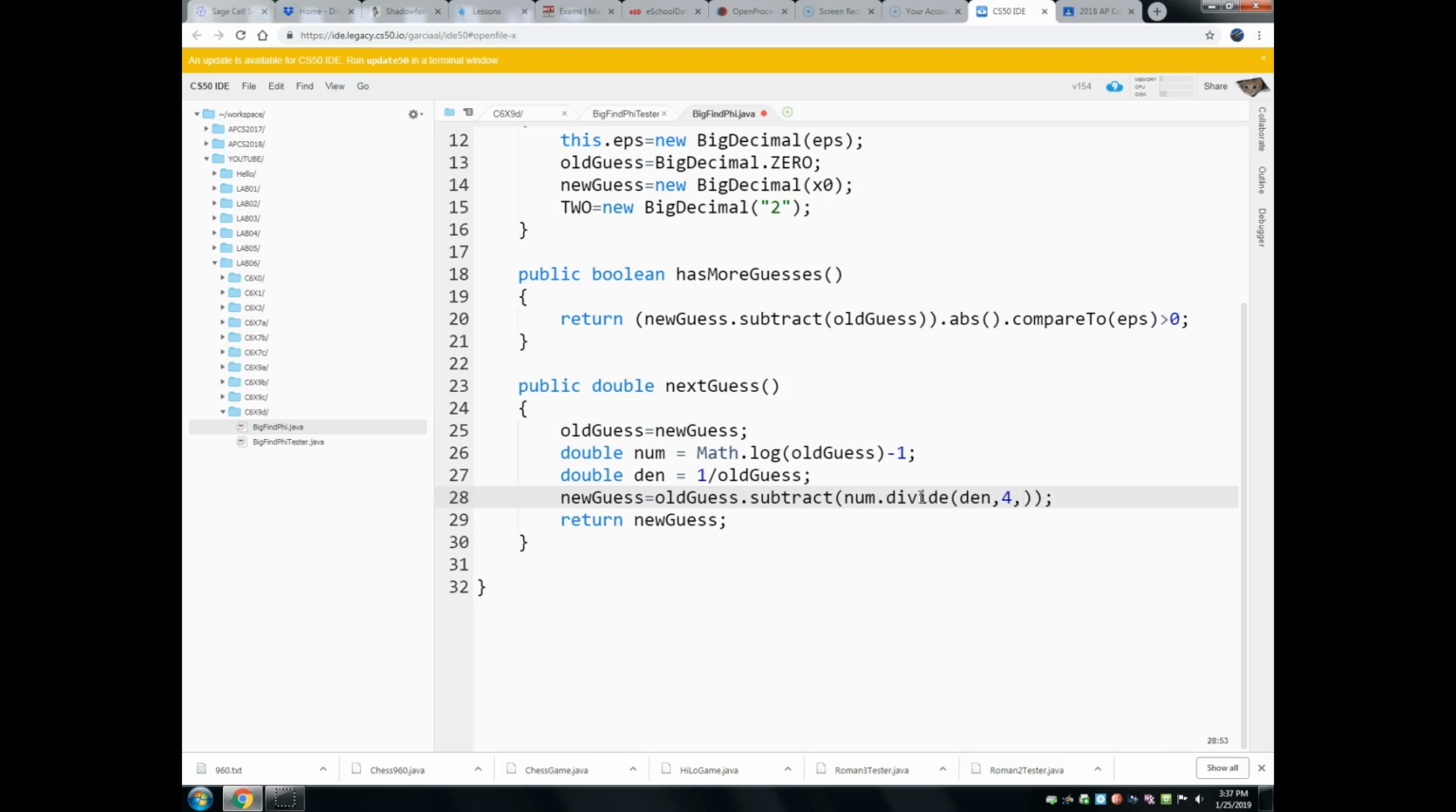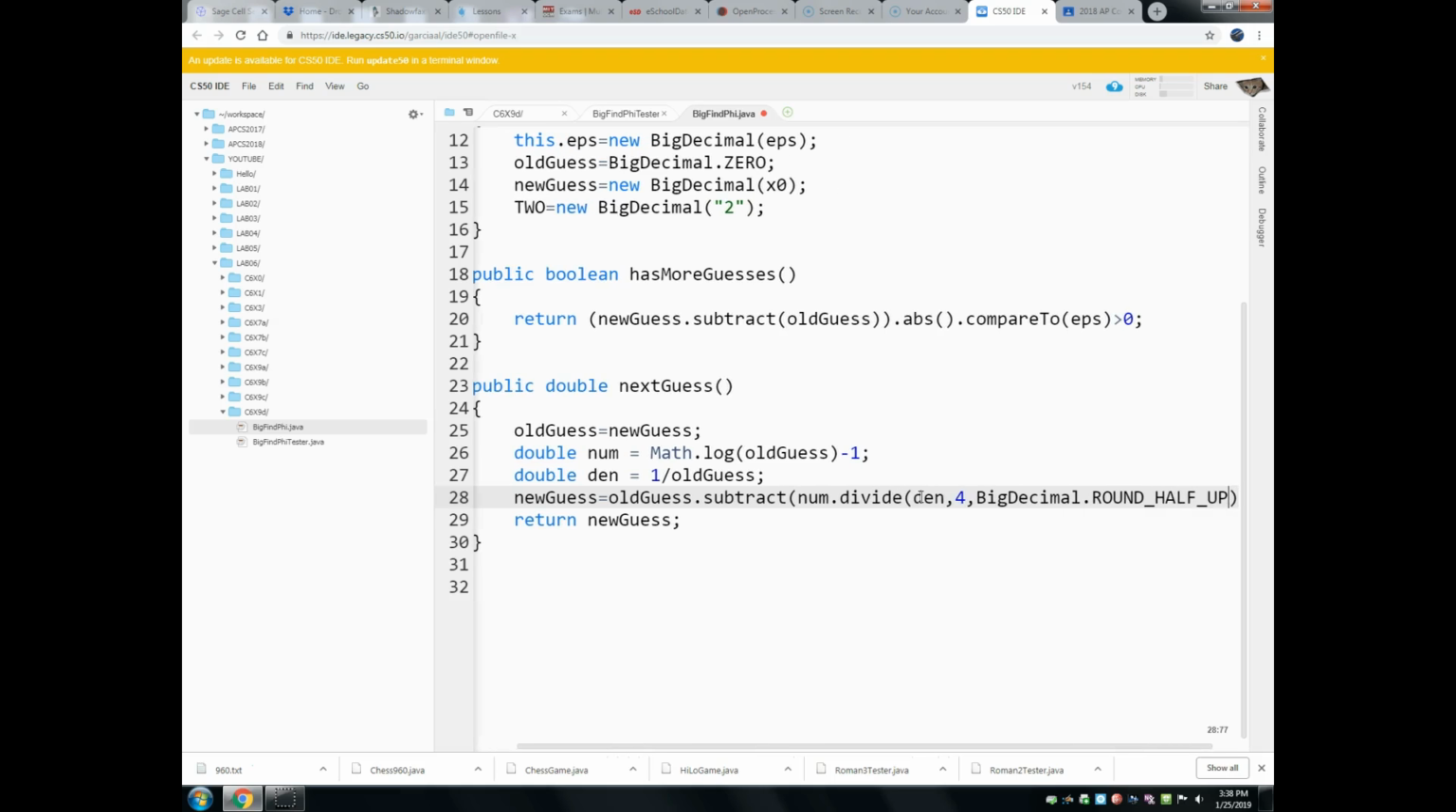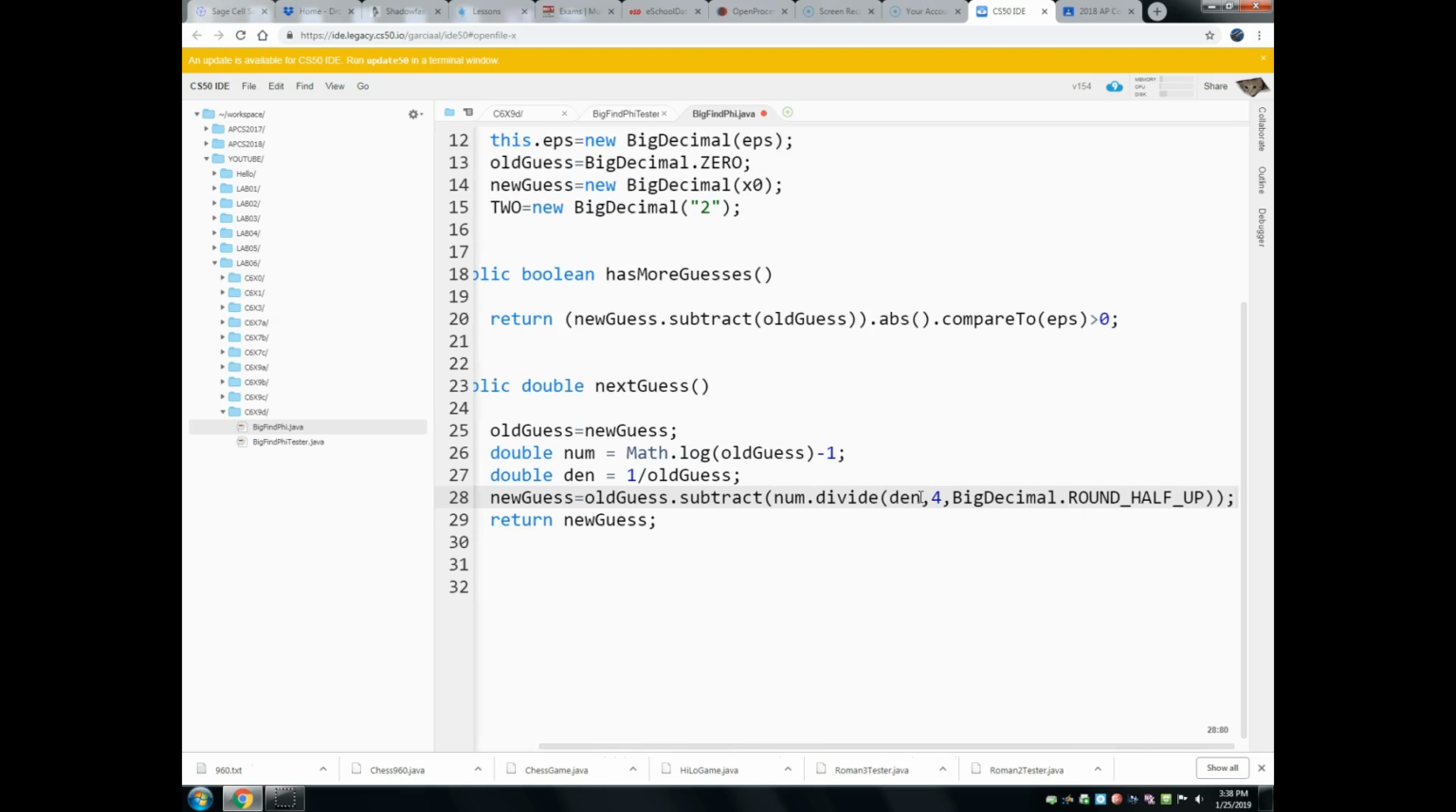And then I have to tell it how I like rounding off. Well, if the next digit is 5 or more, I'm going to round up. So I'm going to say BigDecimal dot ROUND. This is a predefined final. HALF_UP. There you go. And that's it. Okay, now we got to change the function.